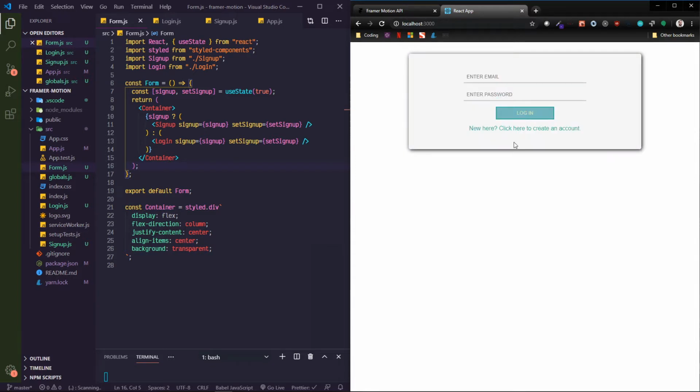So this is fine, but it would be nice if that animation were smooth, and something like Framer Motion is super helpful, not only with animation, but with this feature called Animate Presence, which helps to animate components as they enter and exit the DOM. So let's go ahead and take a look at how this works.